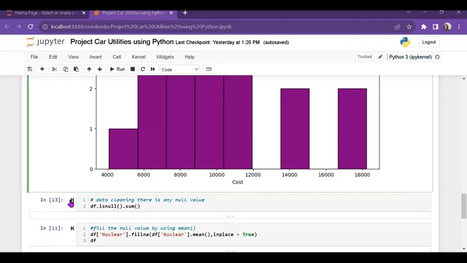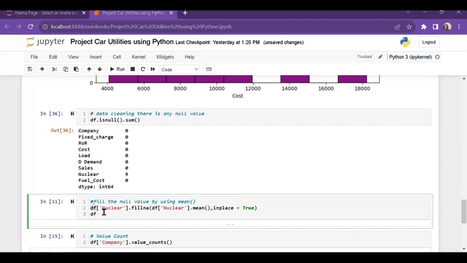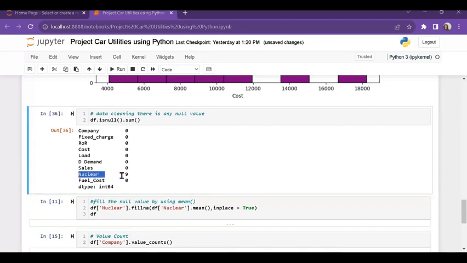Now I want to see the null values, whether there are any. This is also called data cleaning. It shows that only nuclear has 9 null values. Now I want to fill these null values using the mean value. So in the data, nuclear is my blank column, which has the null values I defined.